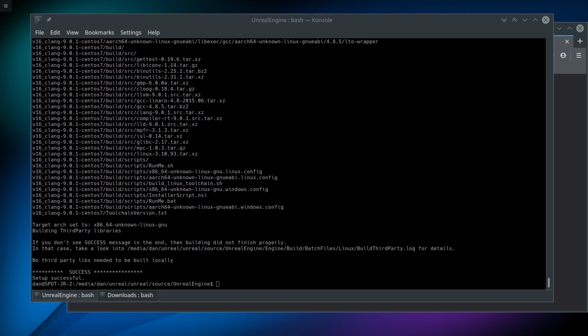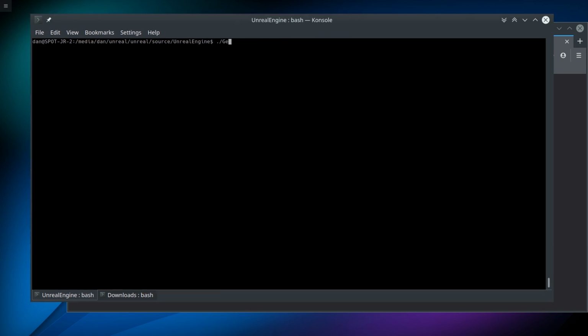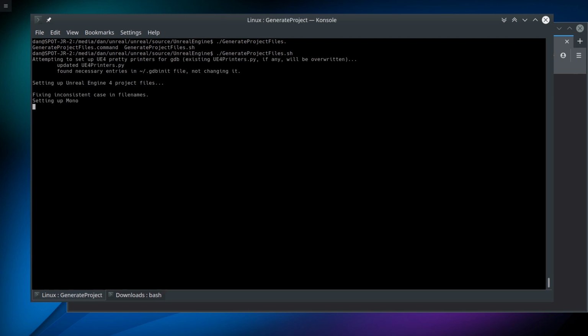Now that we've done that, we can generate the project files to build a project. So first I'm going to clear the screen. And again, thank you, Epic. We have a very nice prefabricated script that just does this for us and builds the entire project setup for us, which is great. We just run that. And then we wait a minute or so. This one shouldn't take quite as long.